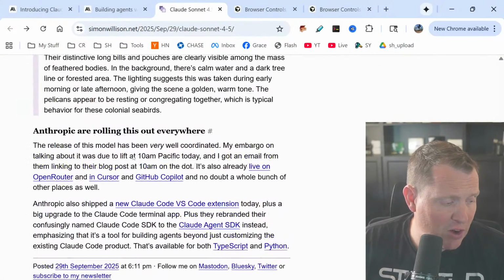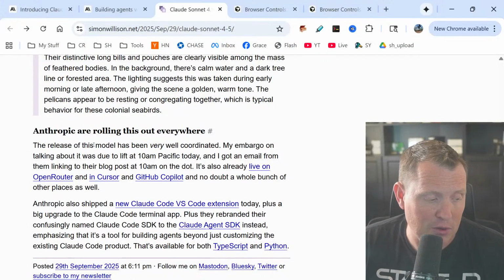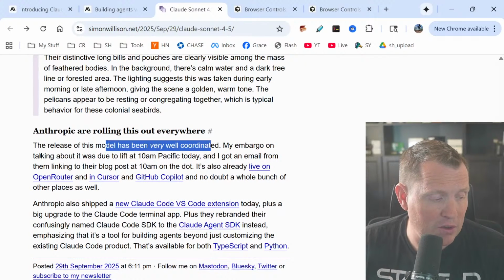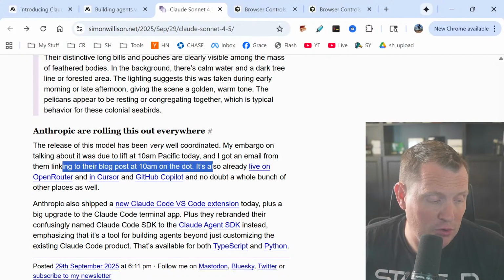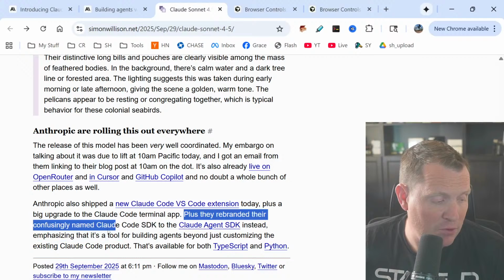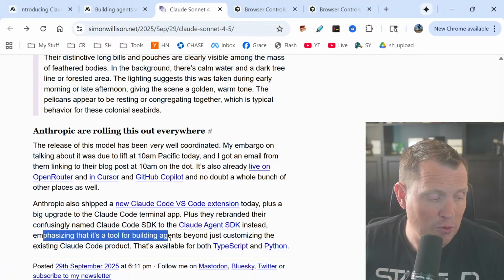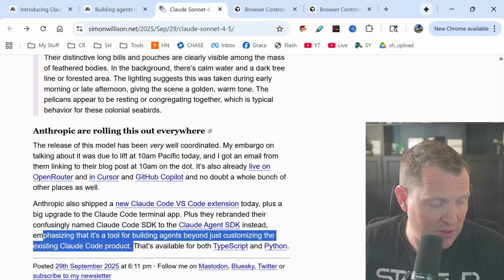And at the very end here, he's like, the release of this model is very well coordinated. My embargo on talking about it was due to Lyft at TAM; I got an email from them that he could go ahead and talk about it. Anthropic also shipped a new Claude Code VS Code extension today, plus a big upgrade to the Claude Code terminal. Plus, they rebranded their confusingly named Claude Code SDK to the Claude Agent SDK instead, which emphasizes a tool for building agents beyond just customizing the existing Claude Code project.